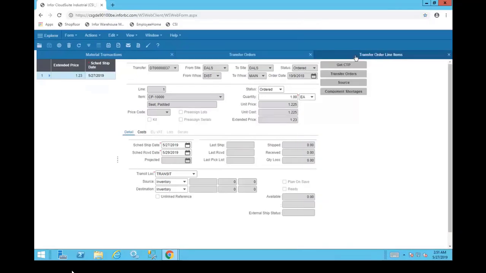So if I refresh the transfer order line, the current status was not shipped. After I refresh, you can see that the ship date is updated, and also the ship quantity is updated in CSI. And the current status has changed from ordered status to transit status.